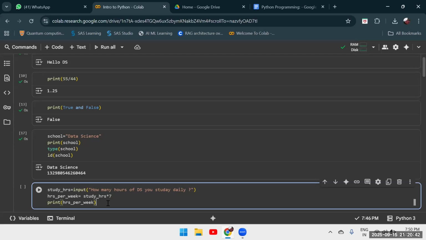It will ask the question, how many hours. Then we enter the number of hours per day. It will calculate it into 7 per week and print the output. So assume I'm entering 2, it will give me 7 into 2, which is 14. 14 it will display, right? Yes, that is my understanding.